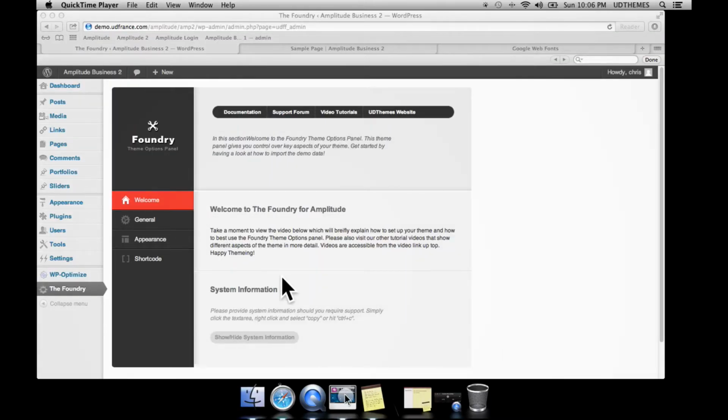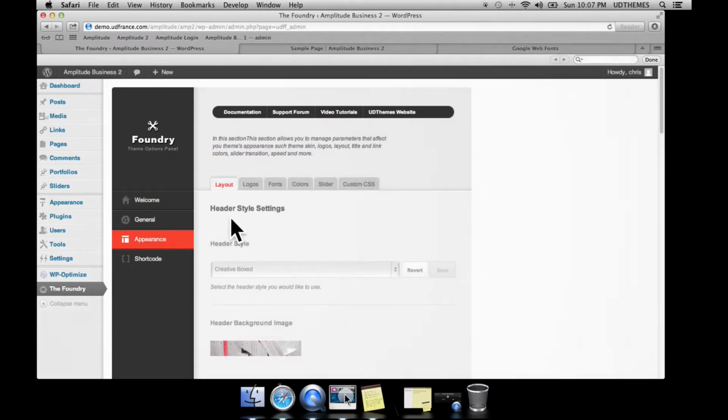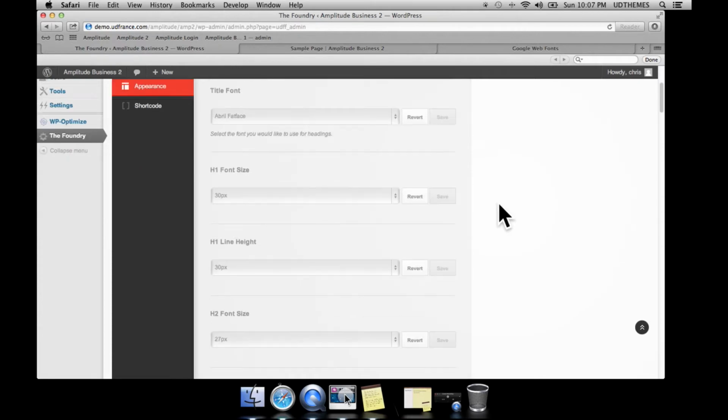Welcome to another tutorial. This time we're going to show you how to manage the fonts of the Amplitude theme using the theme options panel. To do so, we go to the theme options panel in the main menu and we click on appearance, and thereafter we click on fonts. Now you have tons of options here.